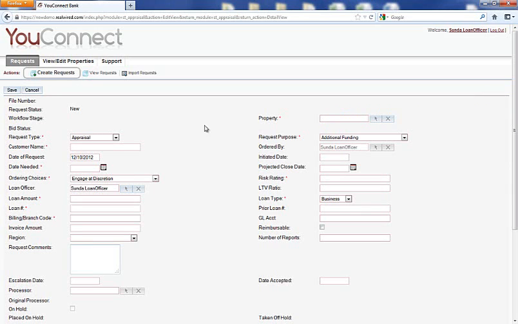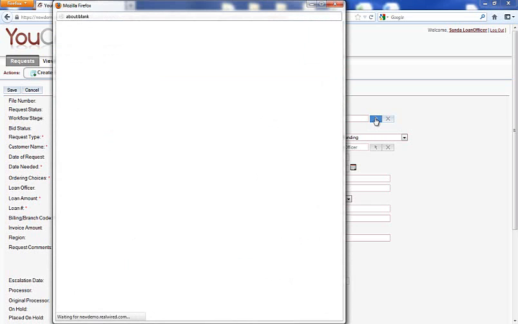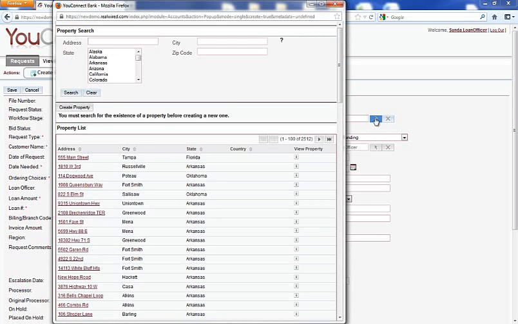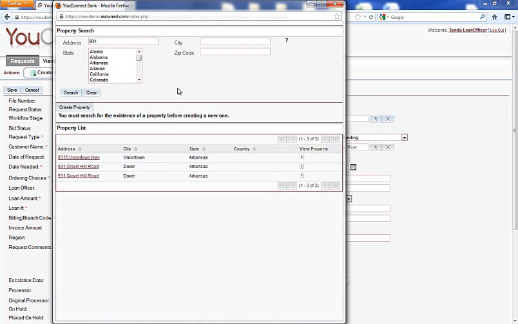The first thing you want to do is select your property. You click the select arrow next to the property field. This is where you're able to search for existing properties. I always recommend you enter the first few digits of a property's address to search for the property, and it'll bring up any properties that have that address.